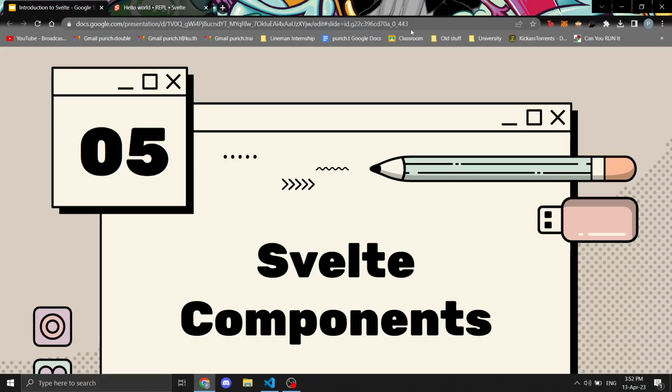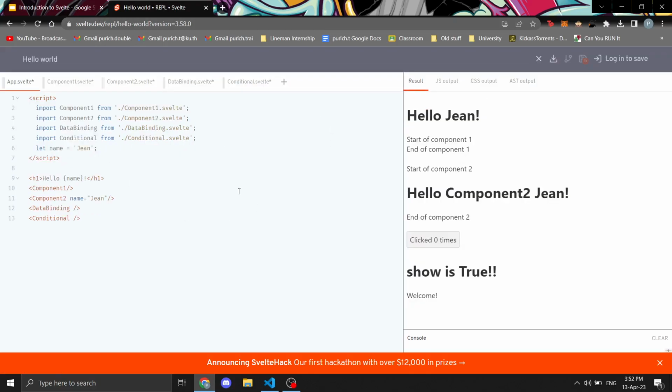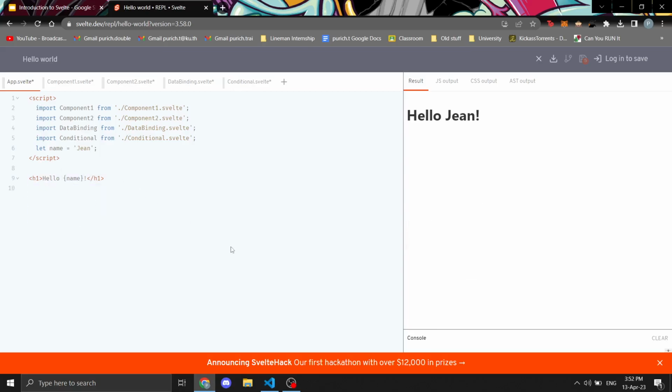In this demo, I will be using the official Svelte website coding environment. If you come to svelte.dev and press this button, REPL, you will come to this coding environment. I have some code right here ready to go, but actually let's delete this for now.